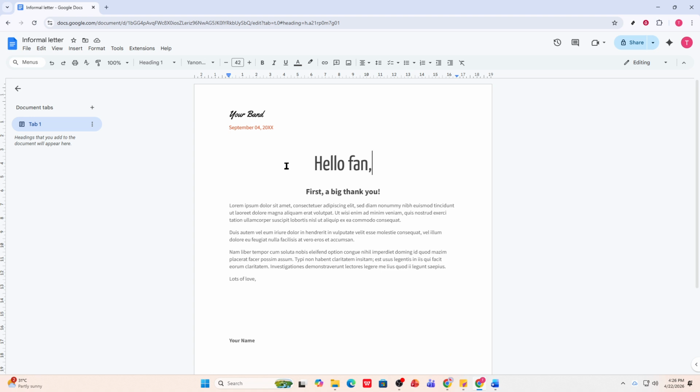First, open your document in Google Docs and click exactly where you want the list to begin. Make sure your cursor is placed on its own line or at the spot in a paragraph where you want the first bullet to appear.